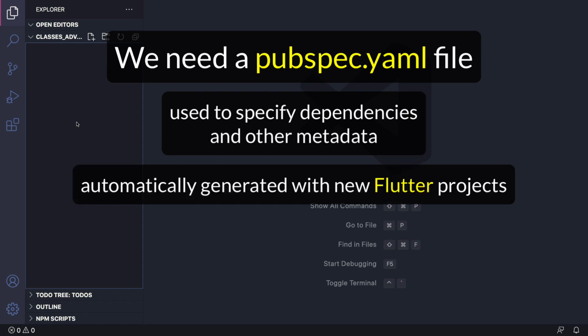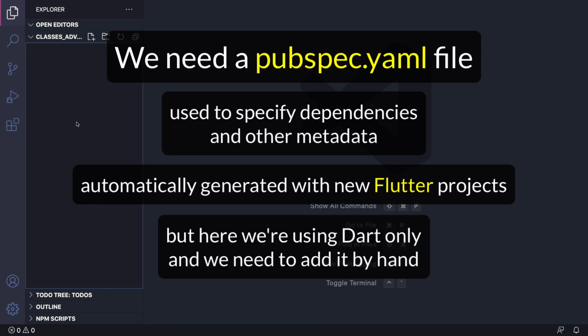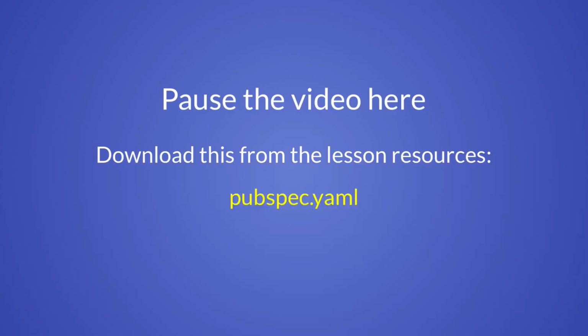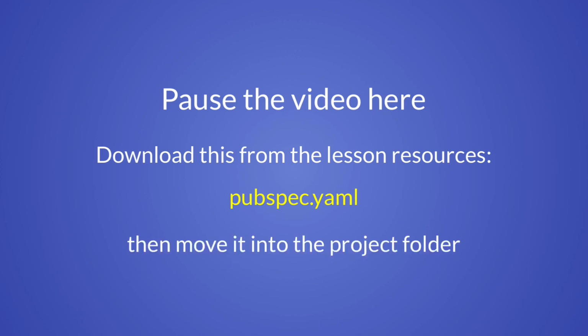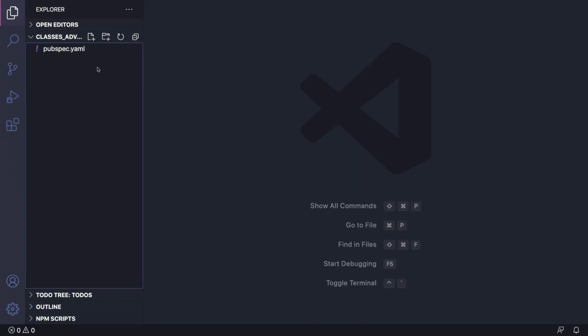Now, this is a file that is automatically created for you when you start a new Flutter project. But because here we are using Dart only, we need to type this in by hand. So to make your life easier, I have prepared a copy of the pubspec.yaml file that you can download from the resources in this lesson. So you can pause the video and download this file, and then you can move it into the folder that we just created for this project. Okay, so you should have now downloaded the pubspec.yaml file and added it to your project in VS Code.